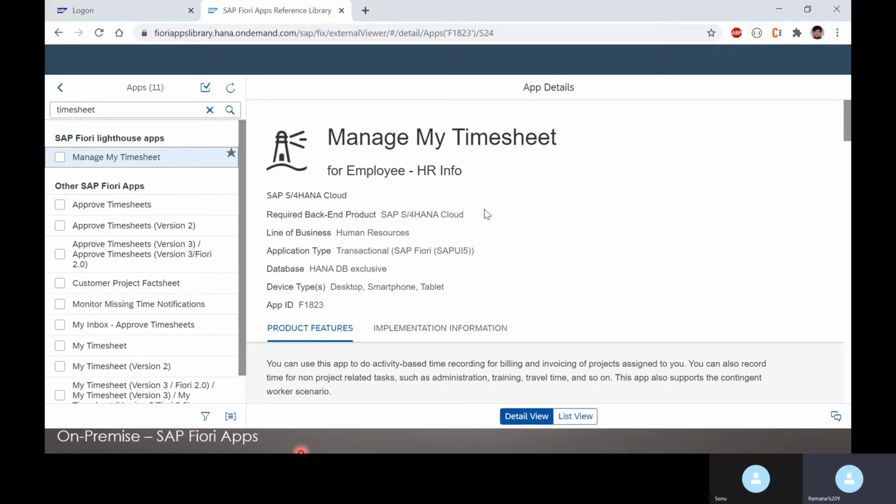So if the customer is on S4 HANA Cloud, then we can pretty much suggest to him, instead of My Timesheet application, we can ask him to use Manage My Timesheet, because Lighthouse apps are specifically meant for S4 HANA. So there are like two applications you have.